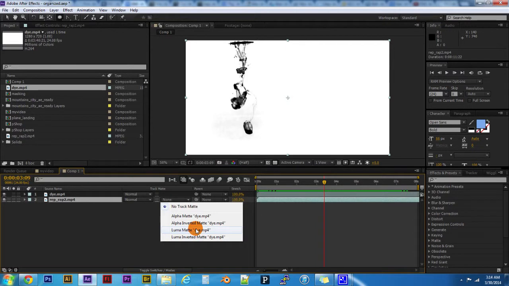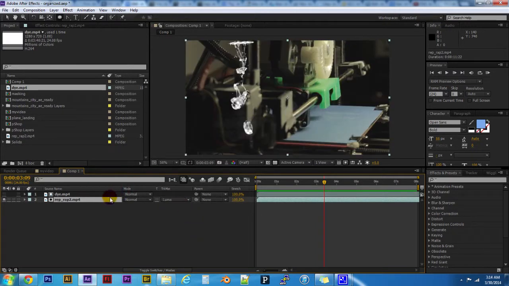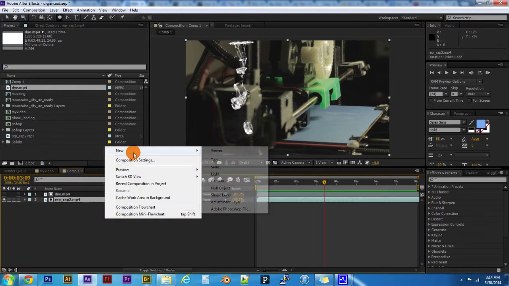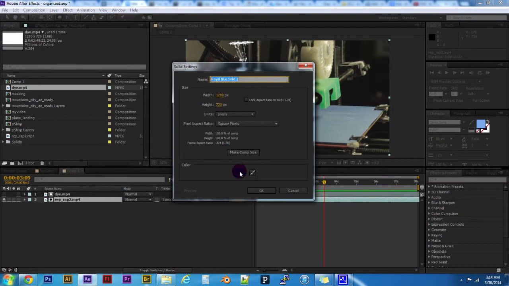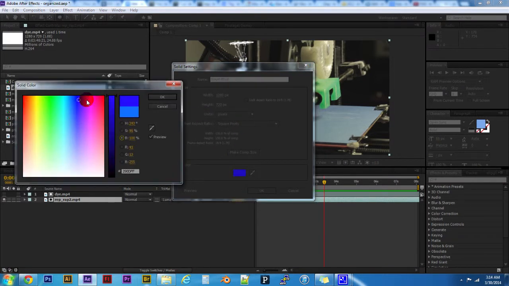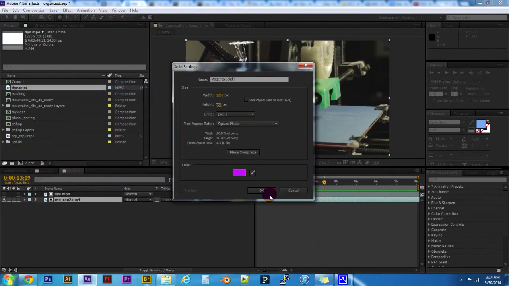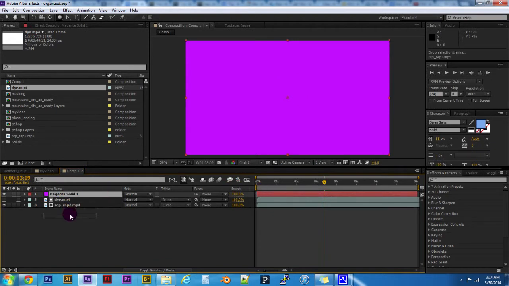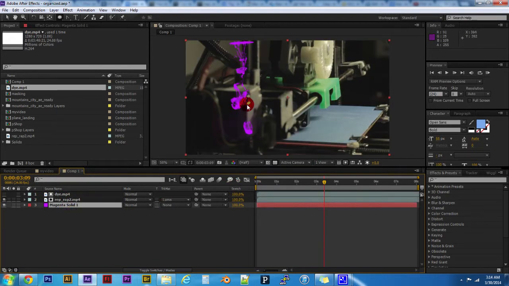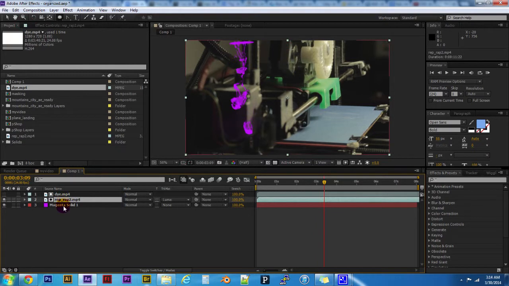So why don't we go ahead and try luma matte and we'll see what happens. And already we're starting to see the transparency grid coming through here, right? So let me add a solid underneath of this. And let me just make it a really obnoxious color so that you get the point about what's underneath, right? So we've got a solid underneath, or rather a magenta solid.